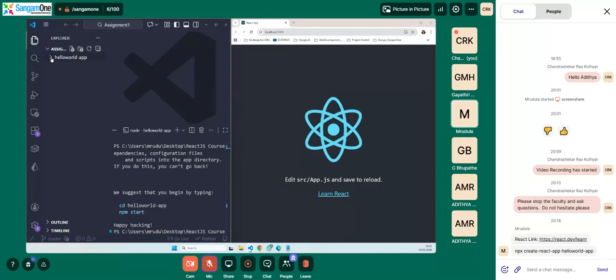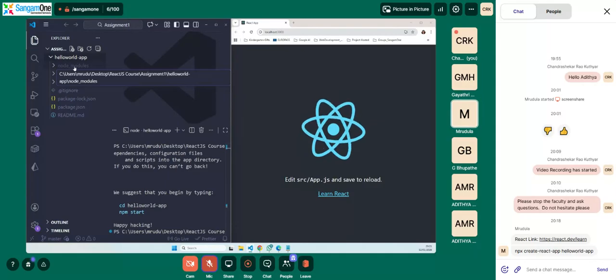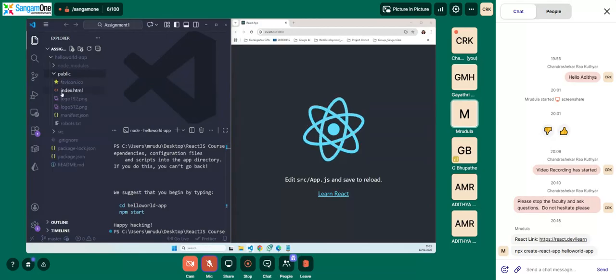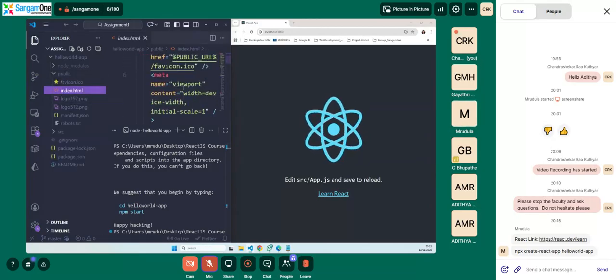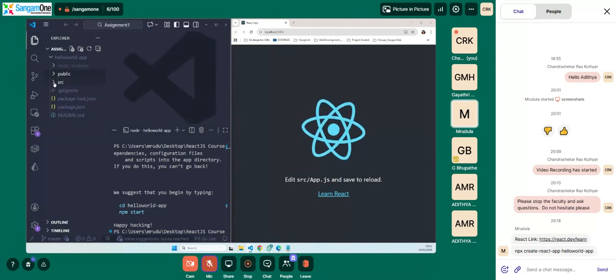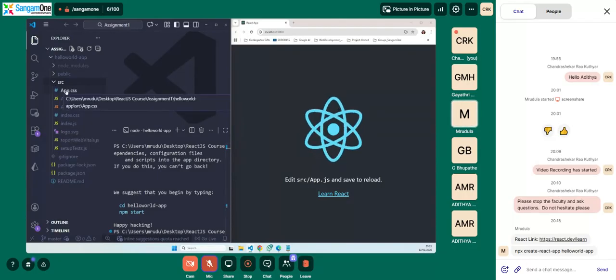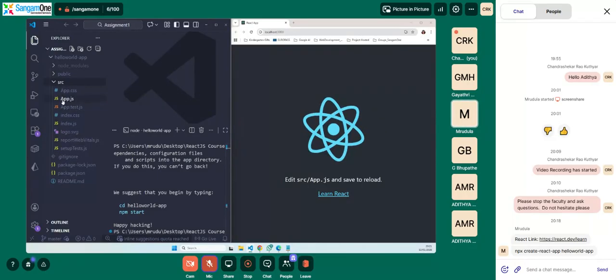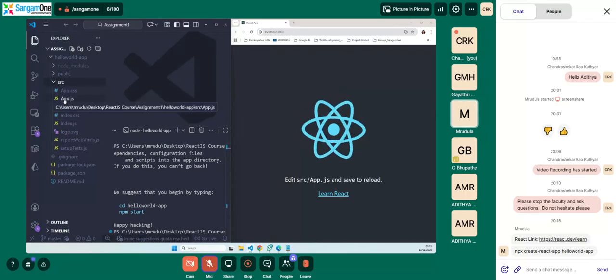If you click on the Hello World app, here you can see node modules. All these are the libraries that are required. Public has index.html, that is the base. We will not go into that. We will just concentrate on the source folder for now. Here you can see app.css, app.js. We will be just using app.css and app.js. We will not touch anything else. We will go to app.js.